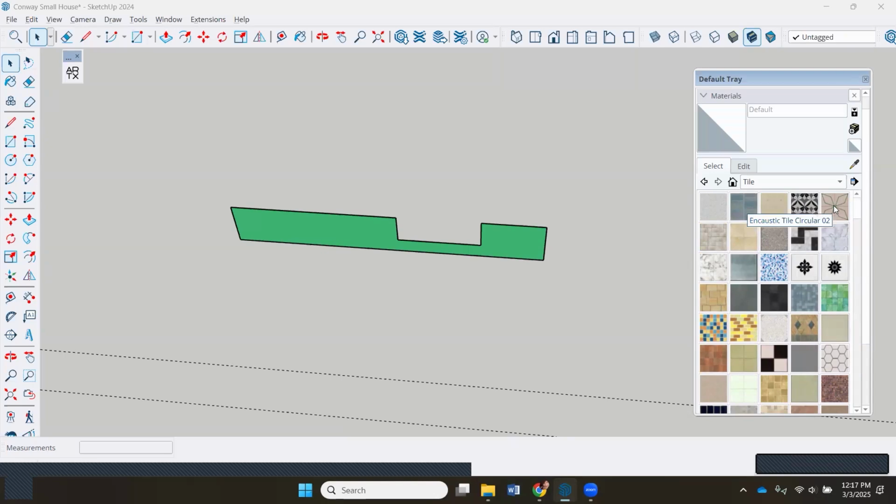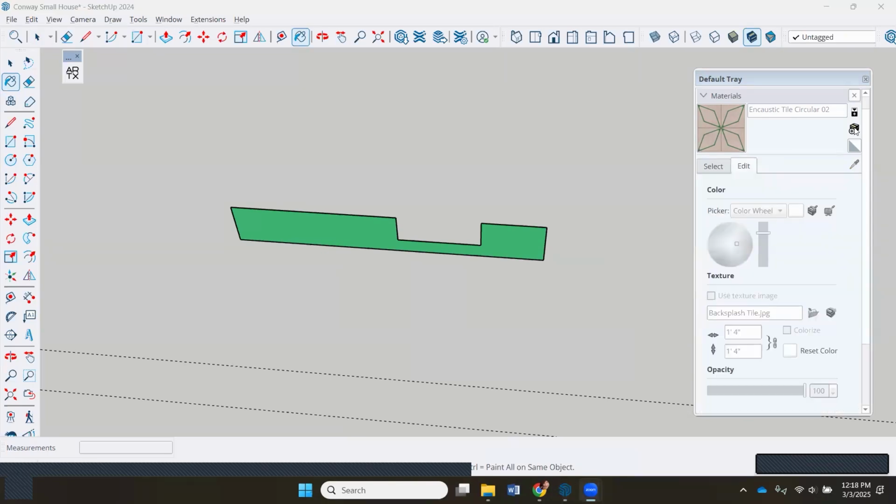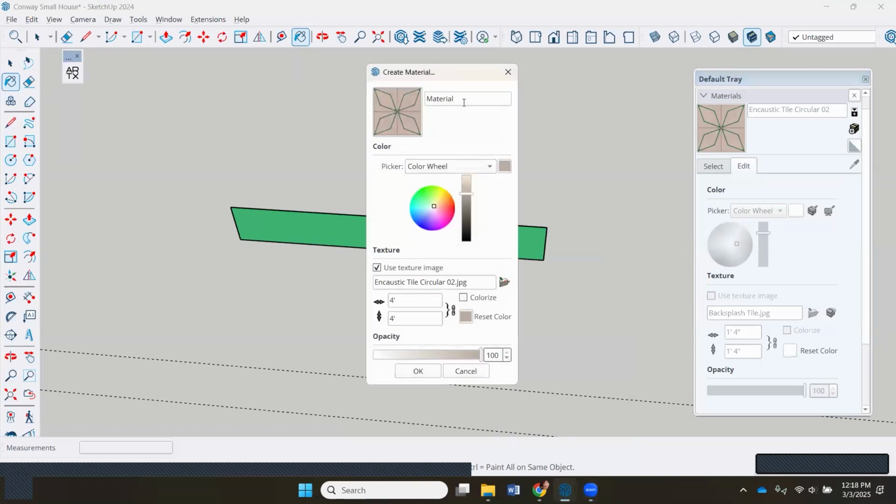So maybe something like this. So click on that. That's an encaustic tile. Again, that's pretty similar to the sample I have already. This little box right here with the plus sign, we're going to click on that. I'm going to make a new material using this as my base. So I'm going to say backsplash tile. And what I want to do now is change the picture it's using.